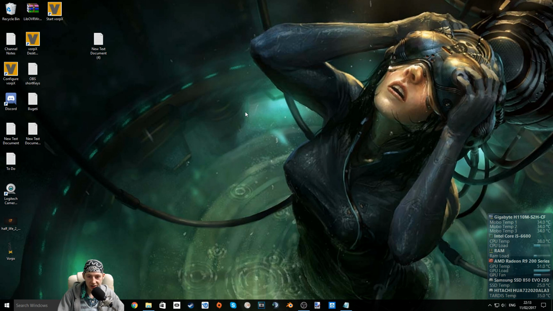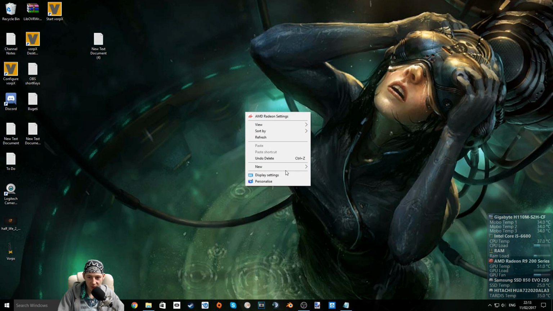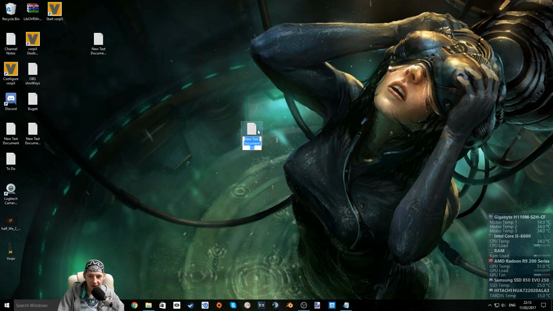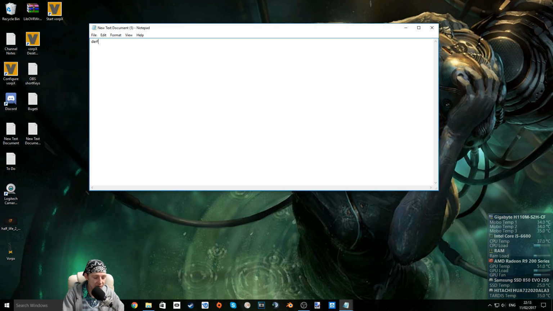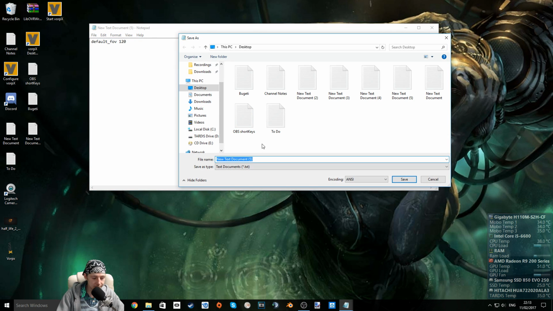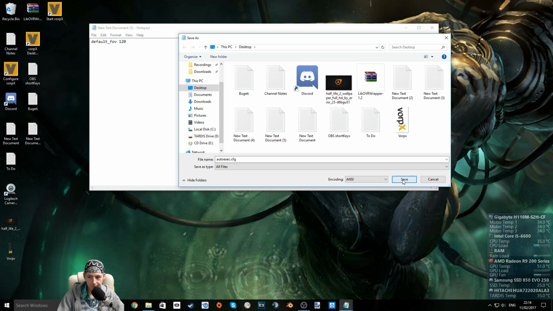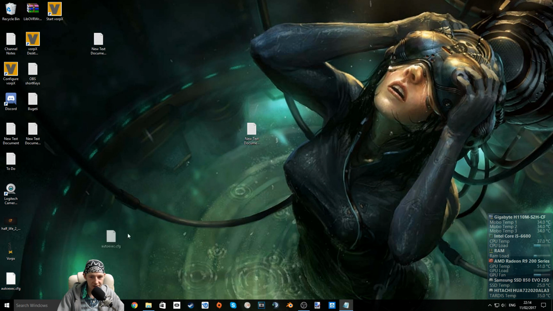So the last setting we're going to need to change is the field of view. So just right-click on your desktop, create a new text document. Open this up, type default underscore FOV space 120, I guess, yeah. It's the best for VR. Save as autoexec.cfg. Save as type all files and save it. So that's appeared right here for us.